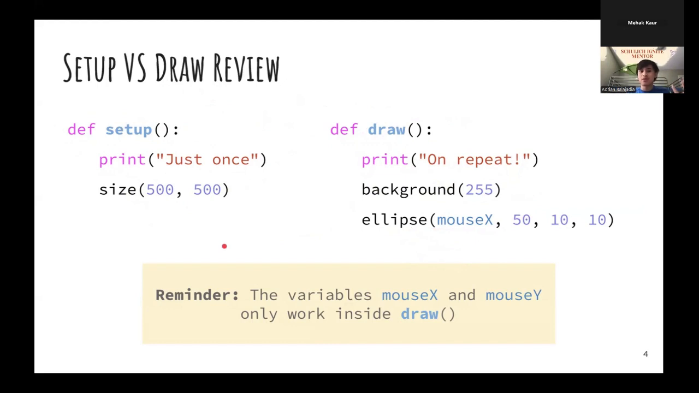But we also, although it's a bit towards the end, have two important variables called mouse X and mouse Y. And as you could guess, they tell us the location of, say, the cursor on your screen. But these variables only work inside of the draw function, so just keep that in mind. Another thing you should keep in mind is these little indents here. Those are very important. They tell the computer that this code down here, like say print background ellipse, is going to be used in the draw function. Okay.